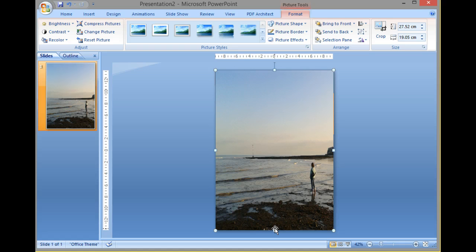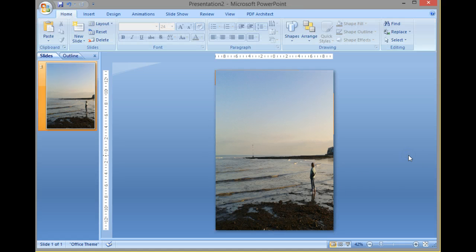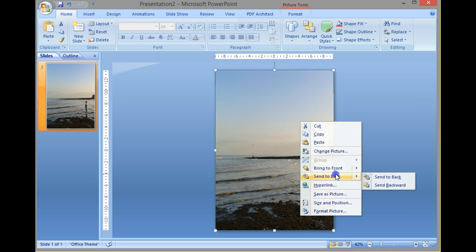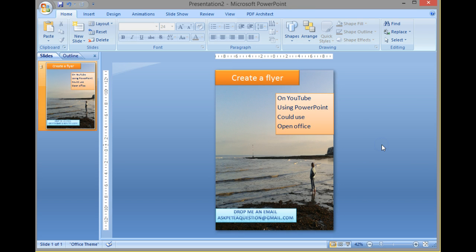Now, as you can see, that is now hiding everything that's behind it. Effectively what's happening here is it's as if I've stuck a piece of paper over the top of the titles and things. So what I need to do is to say, well, I want this underneath the other stuff. So what I do is I right click on there, and then I can send it to the back. And as you can see, I've now created my flyer on YouTube using PowerPoint.